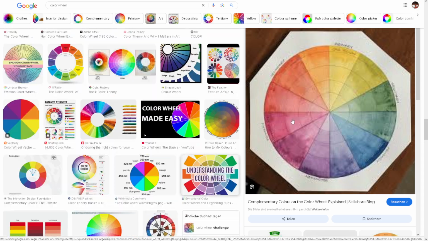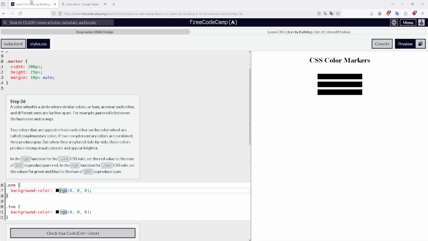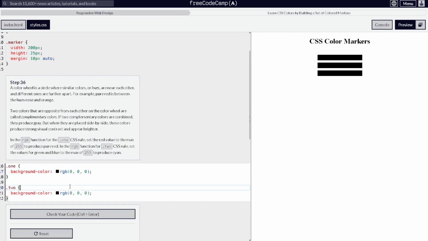I'm not sure if I can show this, by the way. I just forgot that there's copyright on pictures and stuff. Yeah, I did not use those pictures in my video.